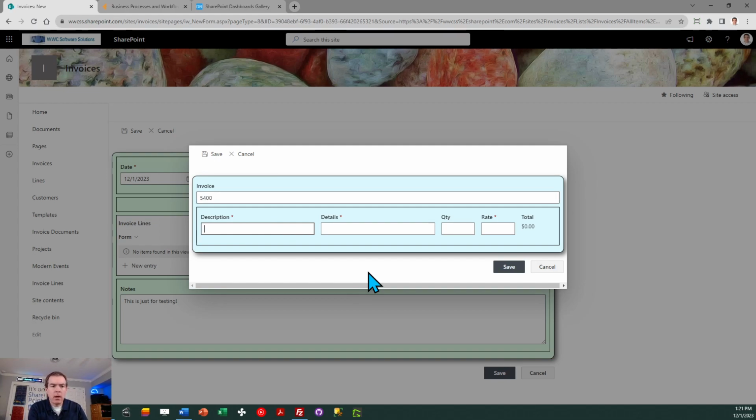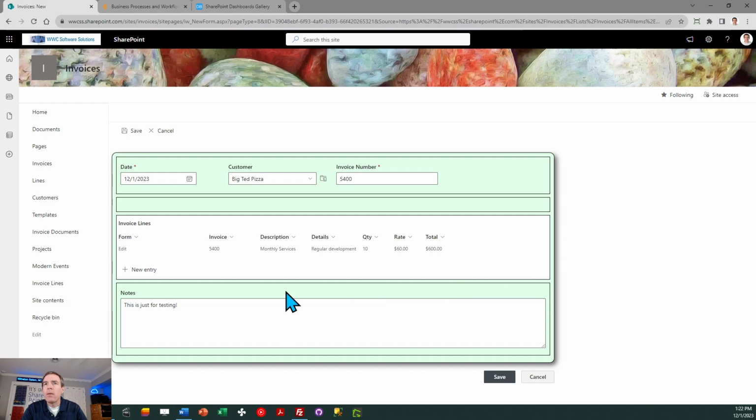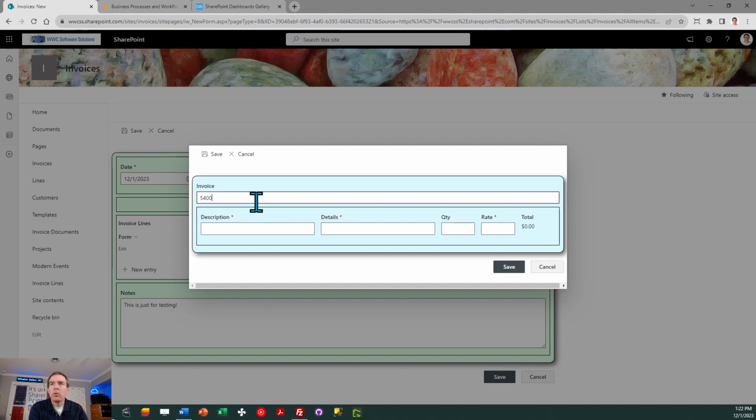And I'll just say monthly services, regular development, and then I'm going to say there was 10 hours at $60 an hour. And see how that total comes in automatically? So that's really cool. And then I can keep going with it. So there's one, and now I want to add another line item. So I do that and say, whatever, security software standard edition, and we'll say 2 of those at 120, and the math happens automatically.